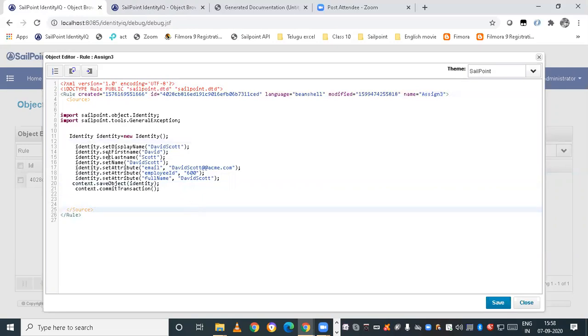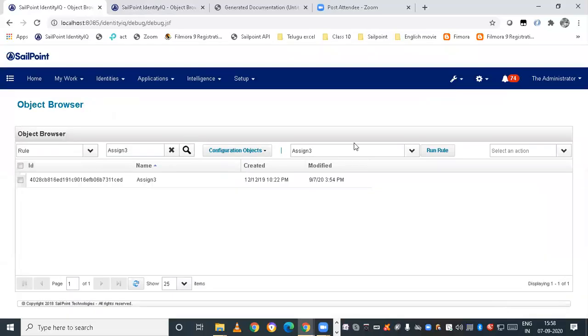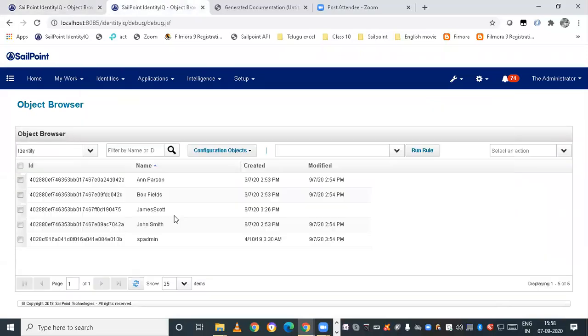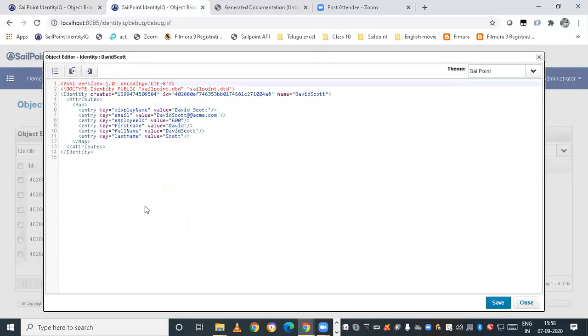And I just saved it, right? Let me save it. I'm just saving it, and we'll be doing some more modifications. Right now, let me run this rule. This rule is going to create one identity here. So what is it? David Scott. Yeah, David Scott has been created.